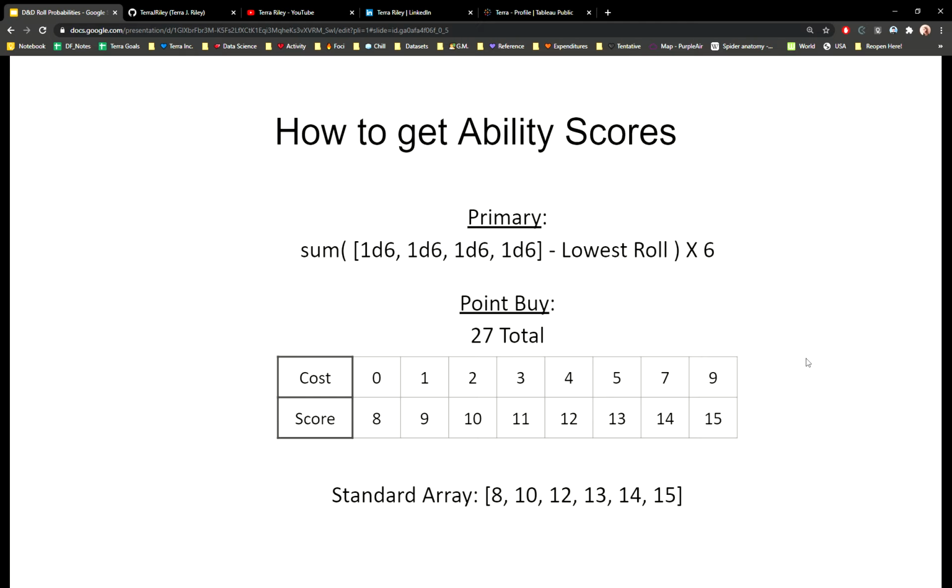Finally, we have the standard array, which gives you an 8, a 10, a 12, a 13, a 14, and a 15, and that's all. If you want anything between that, I don't know why you chose standard array unless that's what your GM decided to give you, which, valid.